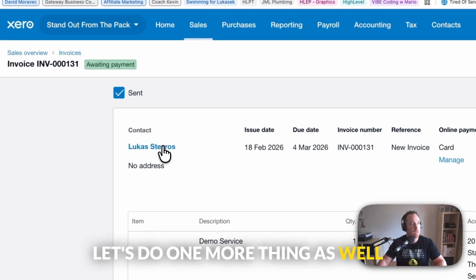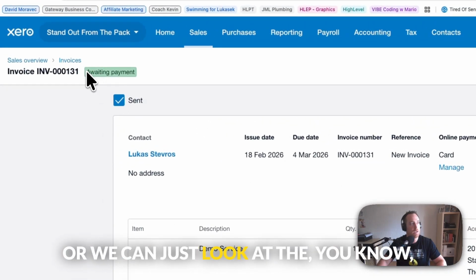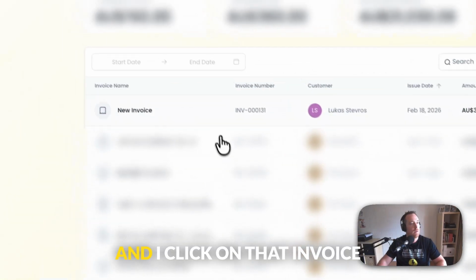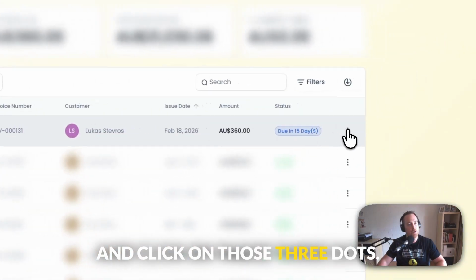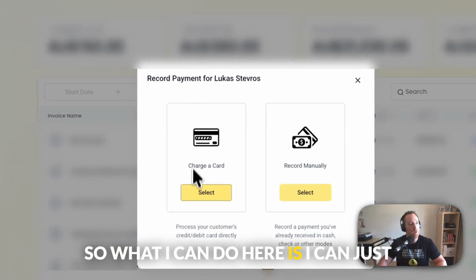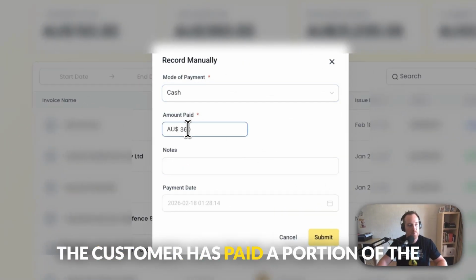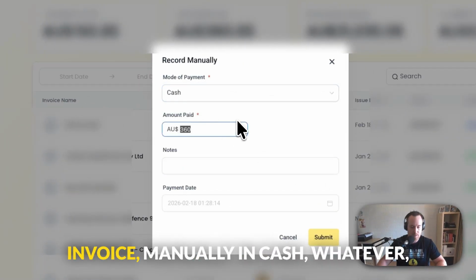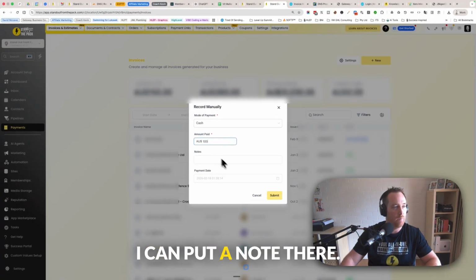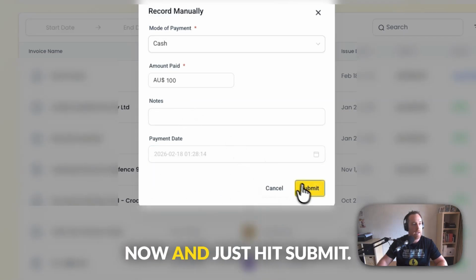Let's do one more thing as well so you can fully understand this. If we go back to the main contact here, we can see here awaiting payment for $360. And I click on that invoice and click on those three dots here. I can record a payment. So what I can do here is I can just record a manual payment. Let's say the customer has paid a portion of the invoice manually in cash, whatever, and just put $100. I can put a note there. I can put a payment date. I'll just leave that for now and just hit submit.